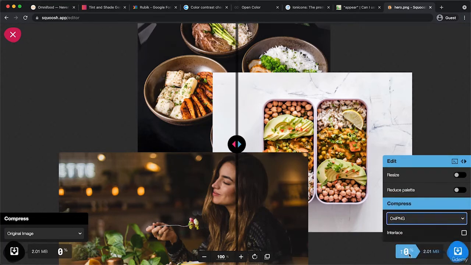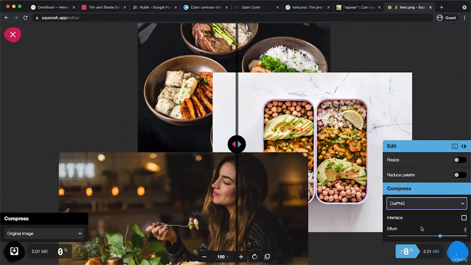So let's try this OxiPNG. And so that is doing something here. Okay, and it did reduce it 15%. So let's try to increase that here to 3, this effort. See if that changes anything. Well, not really. So here we then have to play around a little bit with these different options that we get for each of the image files. So that doesn't change anything at all.